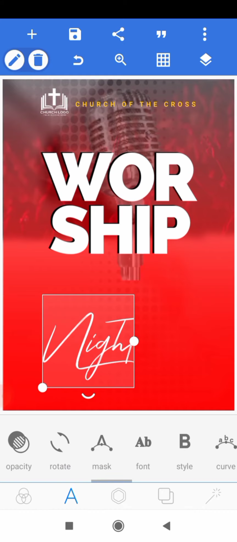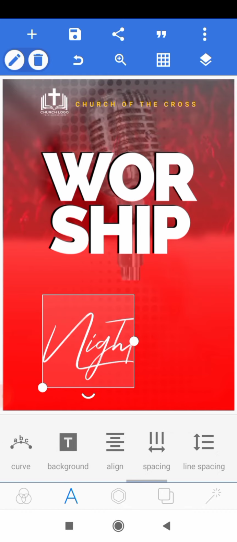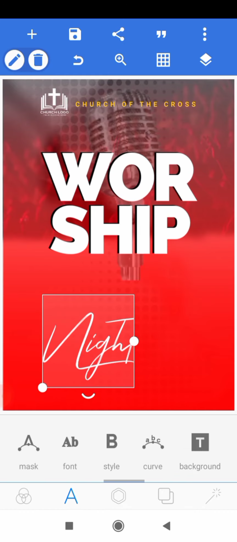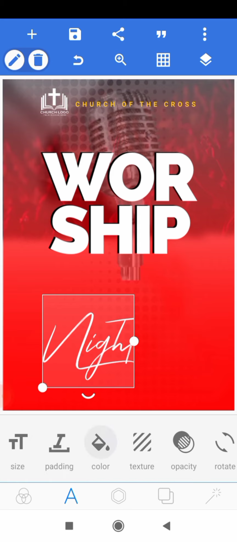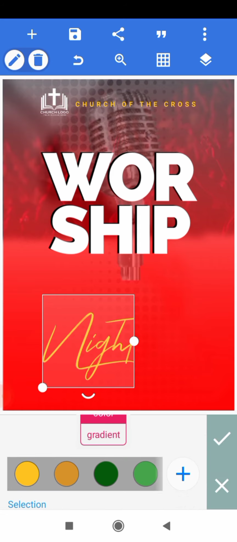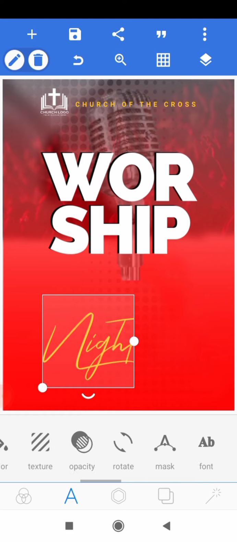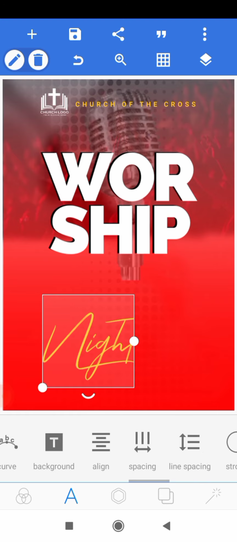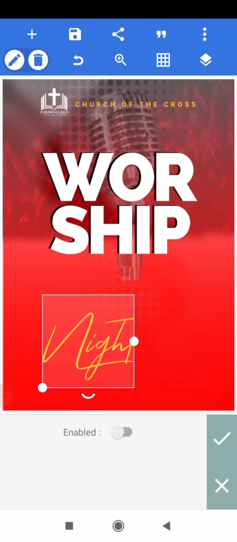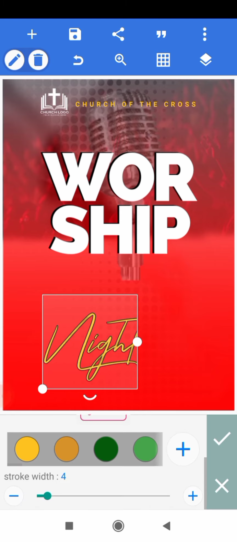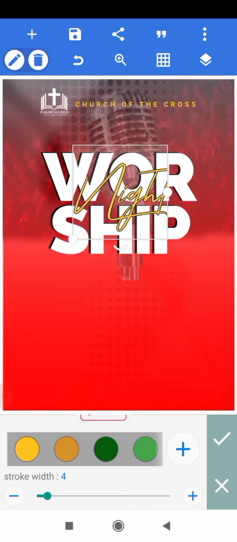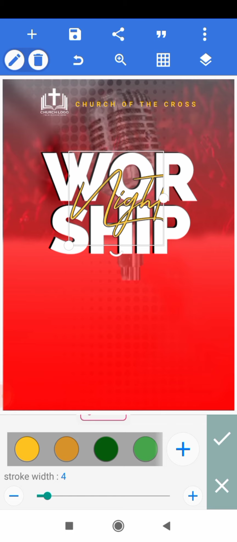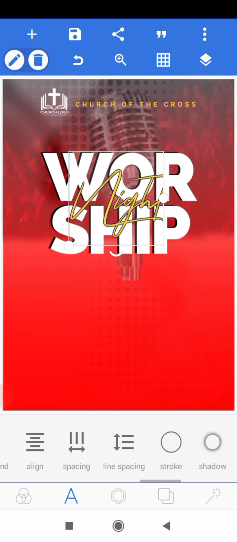So I click on OK, and I'll change the color from white to yellow. I'll click on OK, and then I will give it a thin black stroke. So I'll give it a stroke effect. So we have it here nicely like this. But if you notice, my T is not showing, it's not complete.